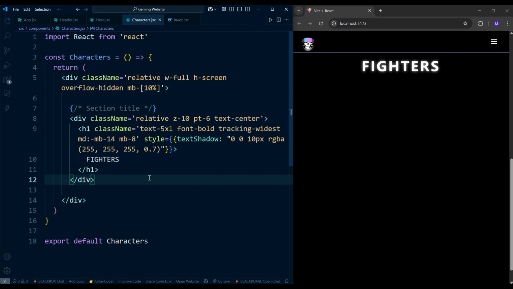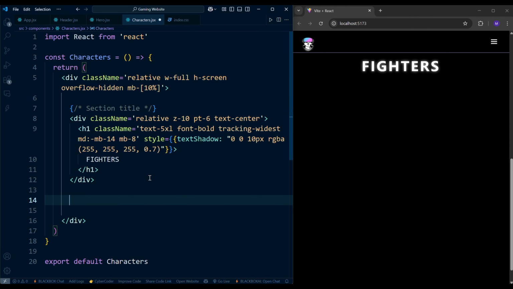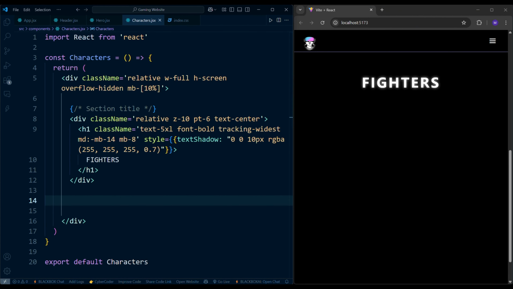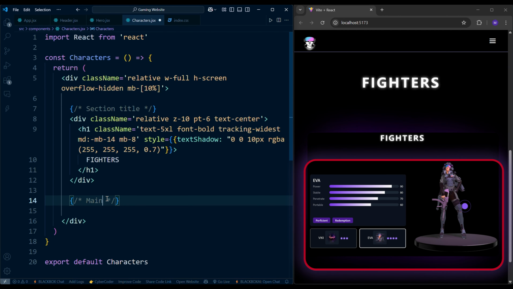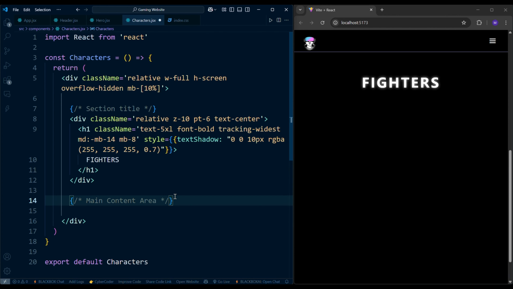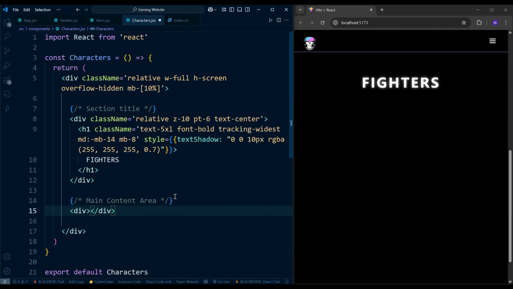All right, so we just finished setting up the title for the characters section. Now, right below that title div, we're going to create another div. This new div will be the main content area of our characters section, the space where we'll organize everything like avatars, animations, and user interactions.